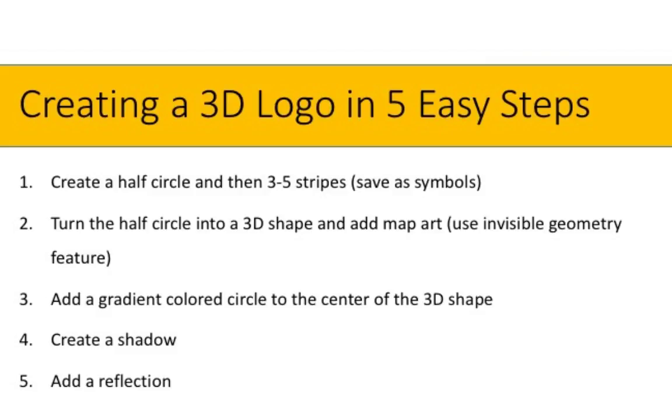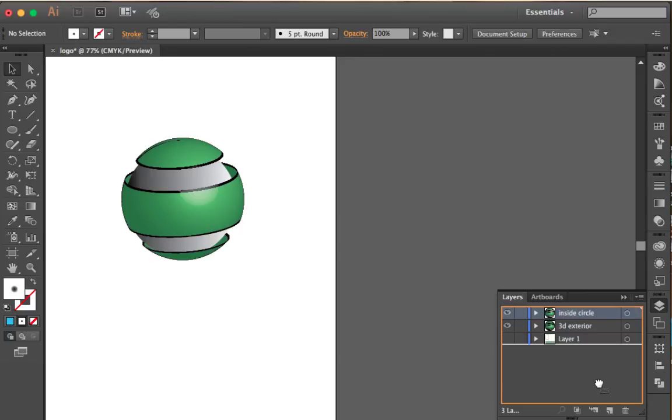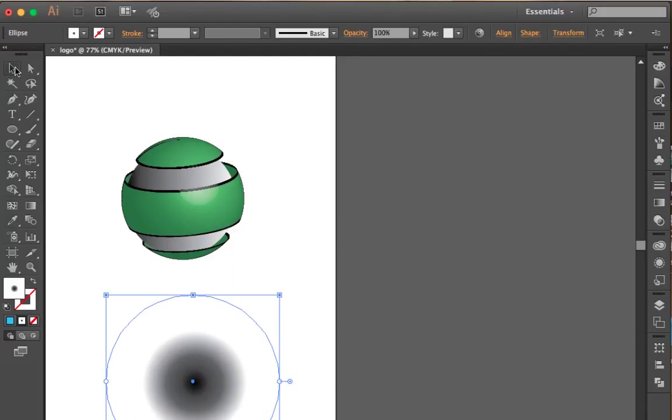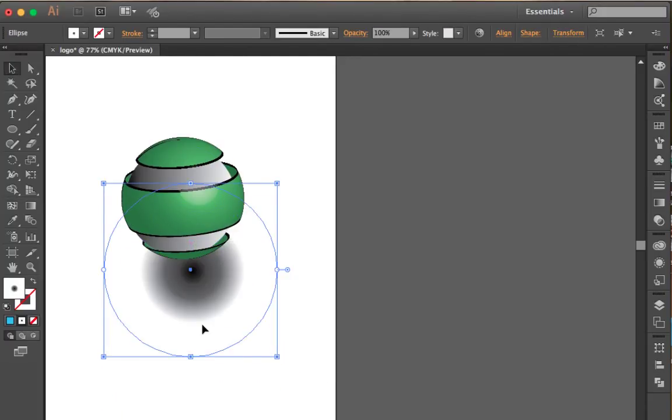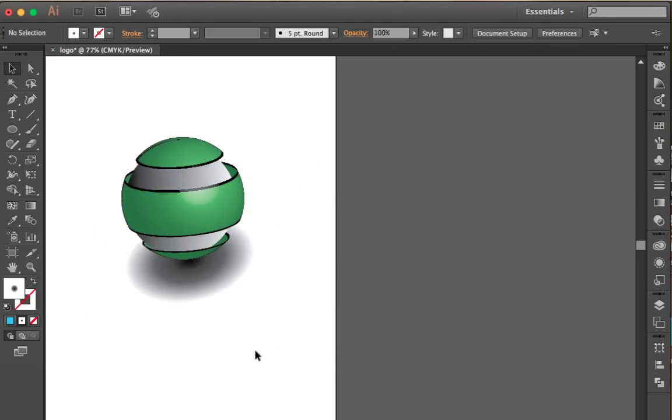My fourth step is going to be creating a shadow. So I'm going to duplicate my layer by dragging inside circle to the piece of paper. I'm going to rename this layer as Shadow and hit enter. And I'm going to go over to my ellipse tool. I'm going to make a circle. Back to my selection tool. I'm going to drag my shadow right beneath the shape, my 3D shape.